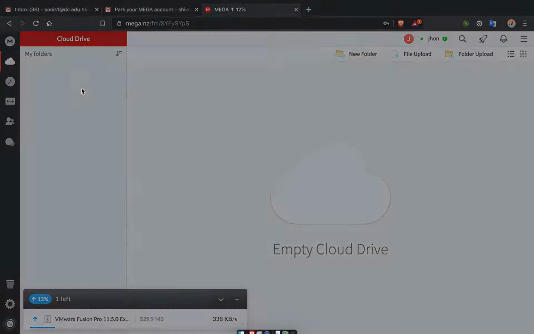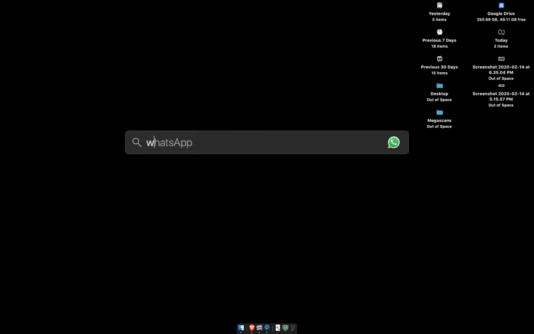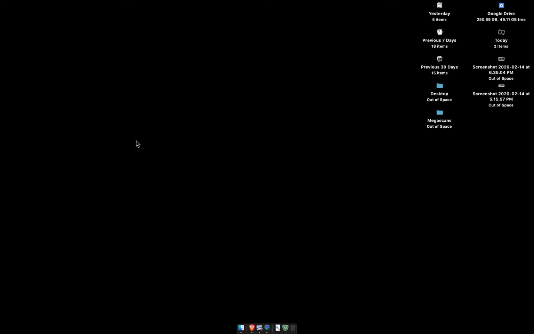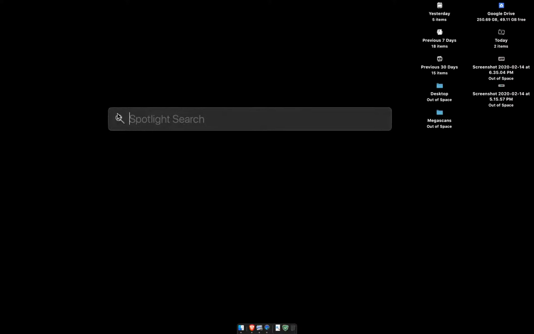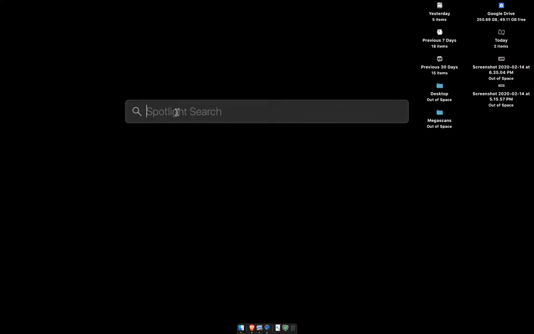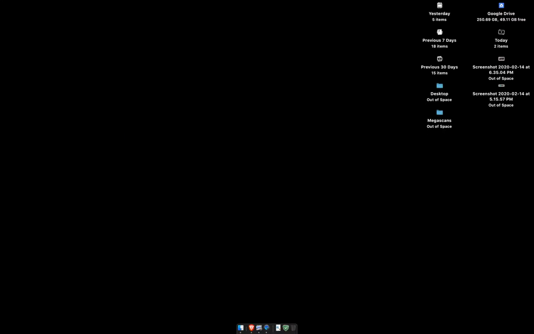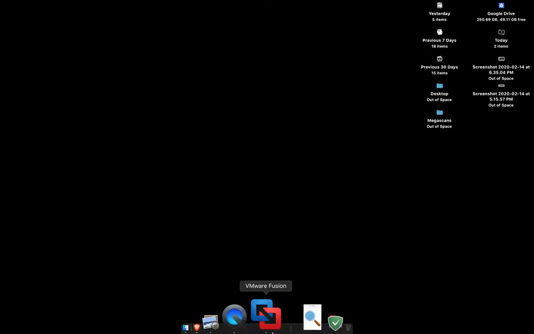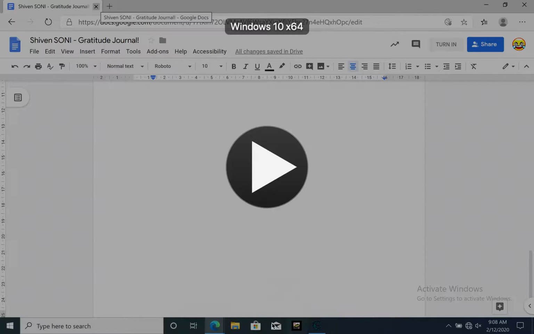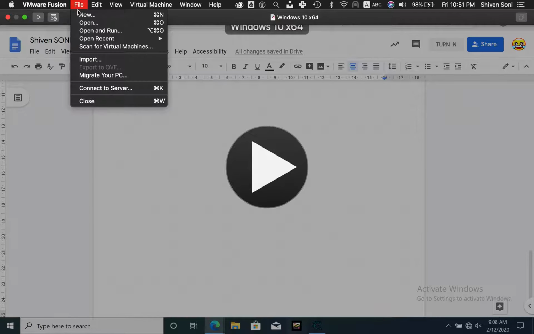So now what you want to do here is go to the application. You've already set it up probably using the DMG file. So you want to search here. I'm going to search VMware Fusion.